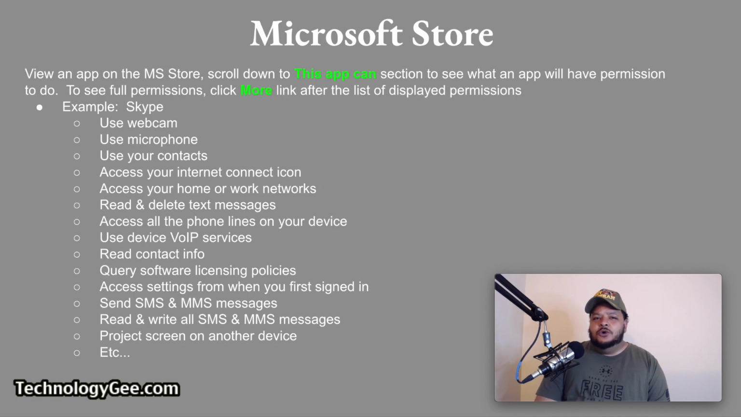Microsoft Store. When you view an app on the Microsoft Store, just scroll down to the section that says "This app can" to see what an app will have permission to do if you decide to install it. So here's an example. Let's say you decide you want to install Skype, which provides voice, text, and video chat. These are some of the things that this app will be able to do once you install it.